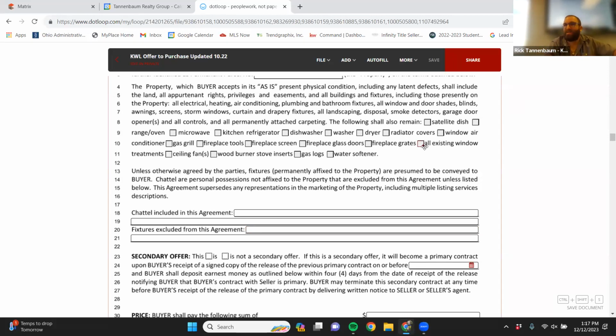I always check all existing window treatments, unless, I've also had somebody say, well, these curtains in this one particular bedroom are meaningful and we want to take them, and then we just exclude it. But yeah, so other chattel that's included. Chattel, for those who don't know, is just a fancy word for personal property.